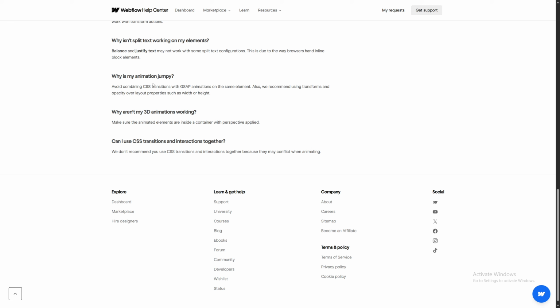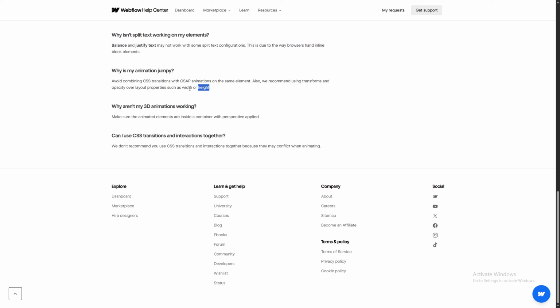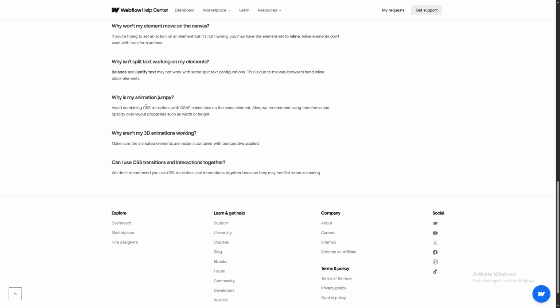Why is my animation jumpy? Avoid combining CSS transitions with GSAP animations on the same element. Also, we recommend using transforms and opacity over layout properties such as width or height. So we better use transform and opacity than changing the width and height, and we shouldn't combine CSS transitions with GSAP animations.